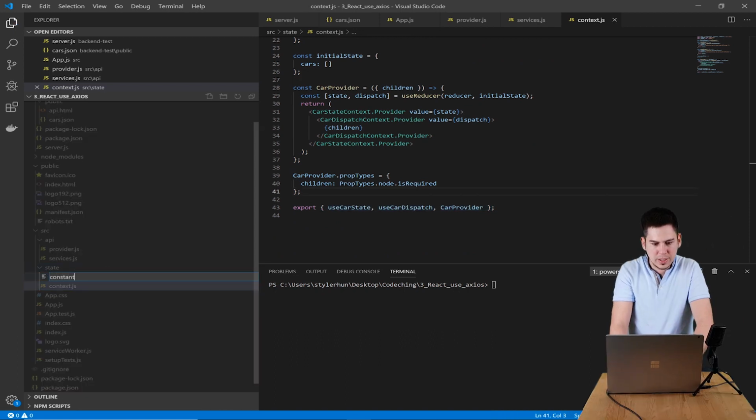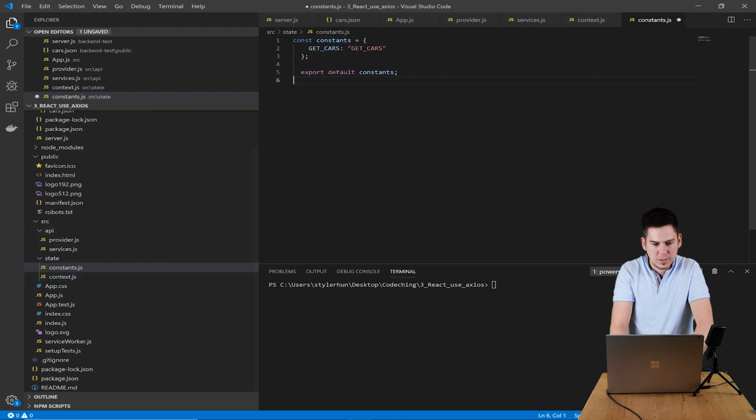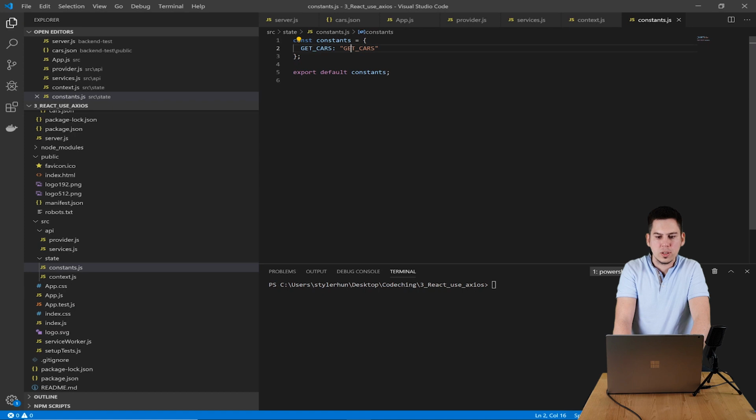Now let's create a new file named constant. Here we have a constant named getCars. We will use it in our action and in the reducer too.